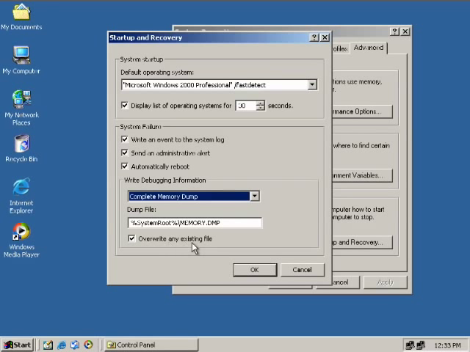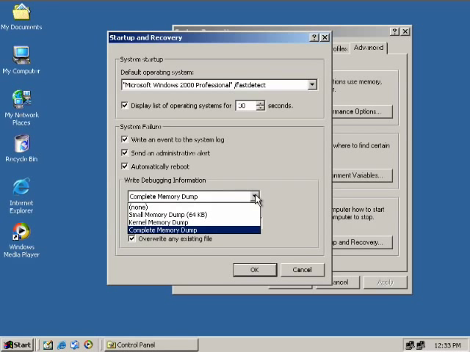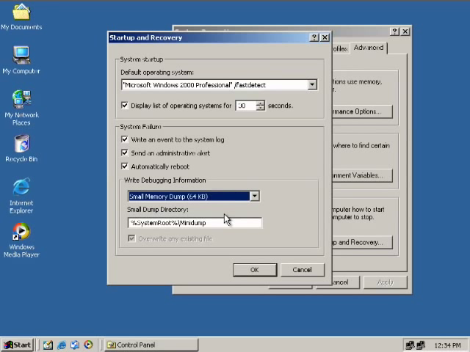So we would probably want to overwrite any existing file, or else it could get very, very large and very complex to look at. We just really want the most recent contents. In this case, we don't get that option for the small one, but this is the default, and that would allow you to send this to Microsoft Tech Support or somebody else who is acting as your tech support that understands how to decode or even just manually read those files.